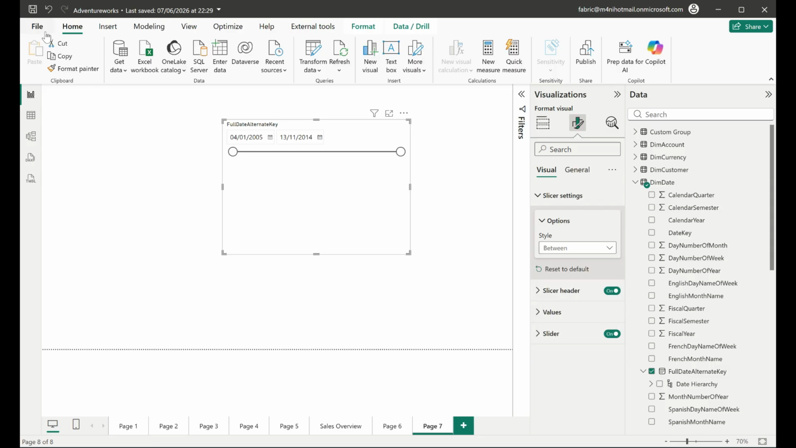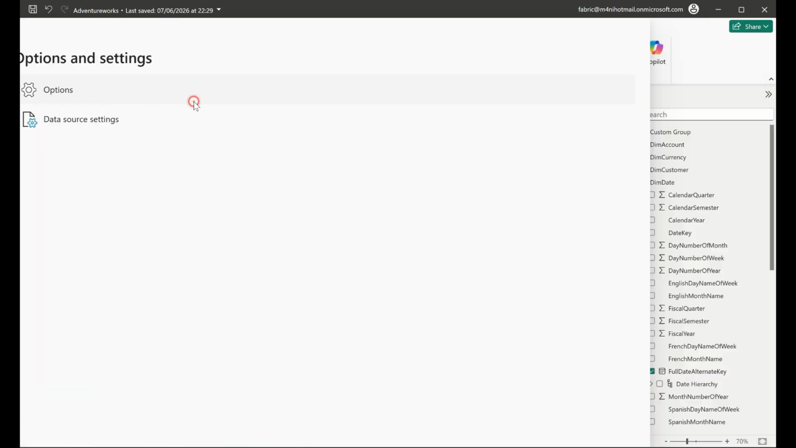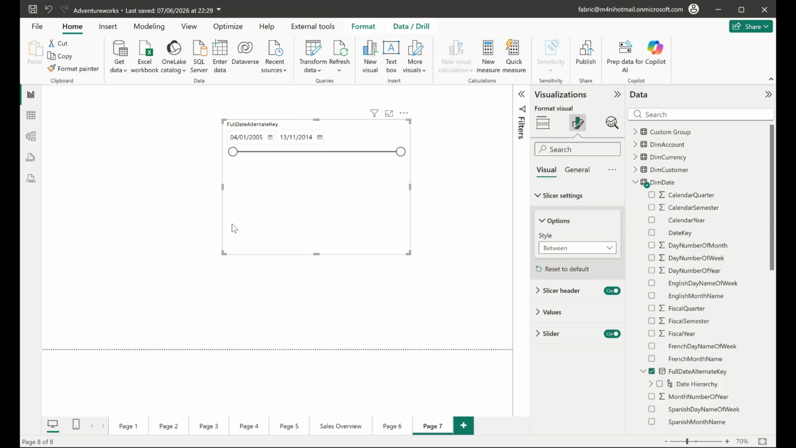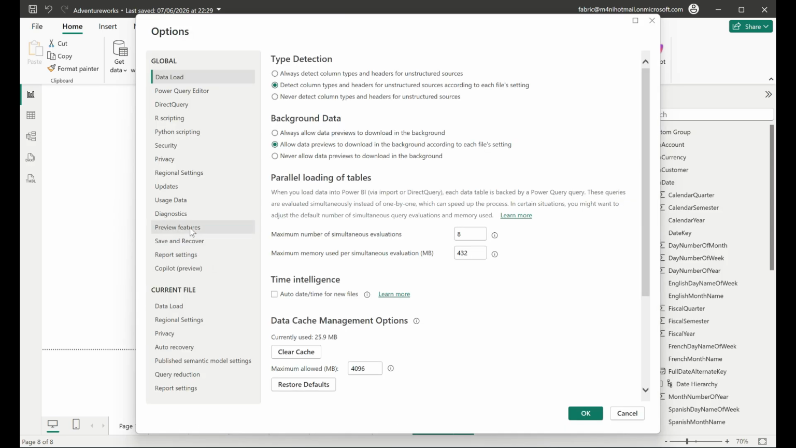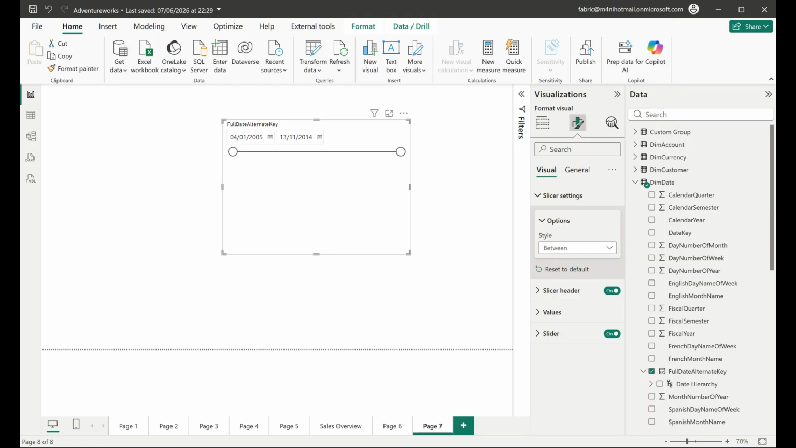So let's go back into options and settings and enable the feature. Let's go into preview features all the way to the bottom. There we go, we've enabled that, and now let's click on OK. Now let's just restart Power BI. So I'm going to save what I have here, and I'm going to restart and open my Power BI file again.